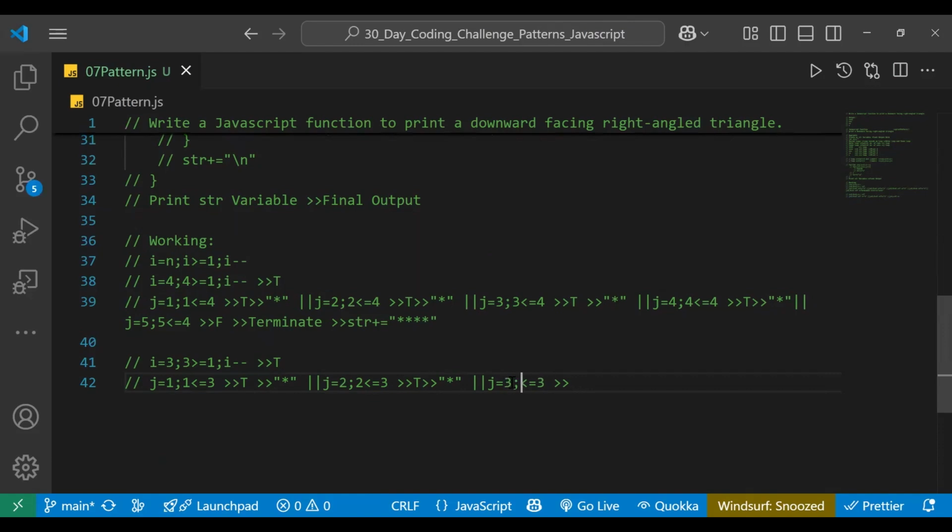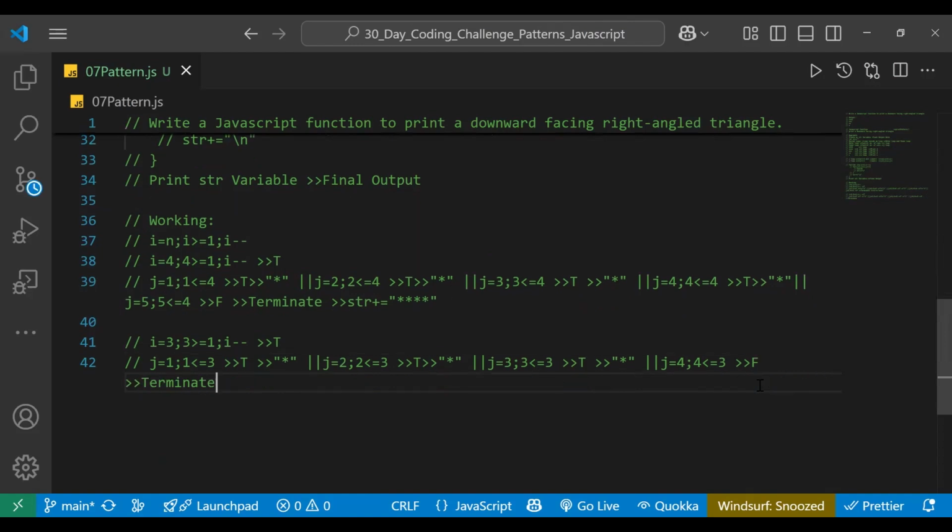So it will become 3, and here it will become 3 less than or equal to 3. Now 3 is not less than 3, but it equals 3, right? So again, we will get true, and we are going to get 1 more star, correct? After that, what will happen? Our J value is again going to increase, right? So J is equal to 4. 4 less than or equal to 3. Now, in this case, the condition turns out to be false, right? And therefore, here it is going to terminate. So I will just write here, termination will happen.